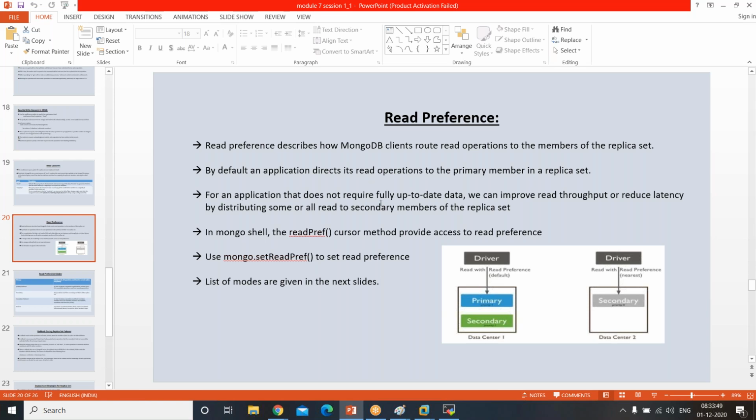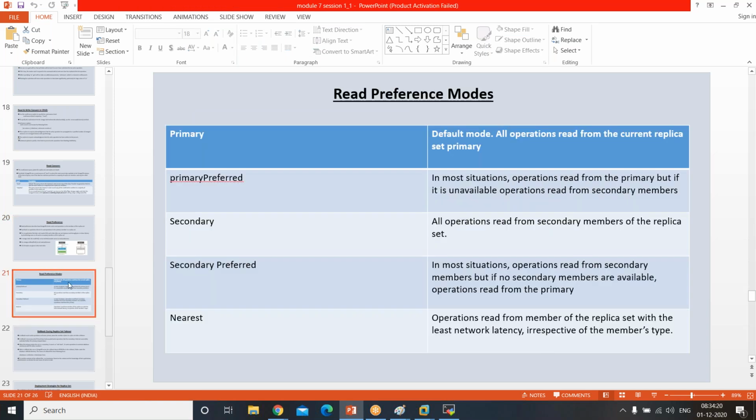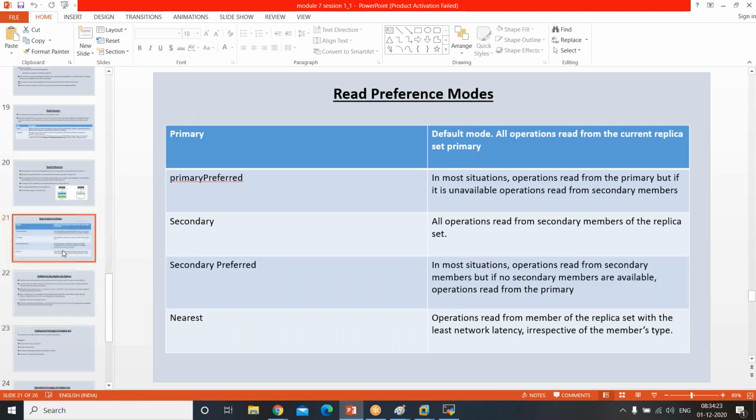For an application that does not require fully up-to-date data, you can improve the read throughput or reduce the latency by distributing some of the reads to the secondary members of the replica set. So you redirect the read operations to secondaries and writes to the primary, so you are distributing the load, and it will give good performance, right? The mongo shell read preference cursor method provides access to the read preferences. They have to mention this when they're calling it. A list of modes is given in the next slide. This is the one we're talking about, right?